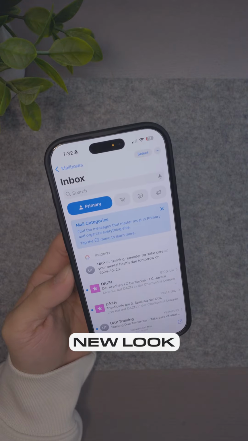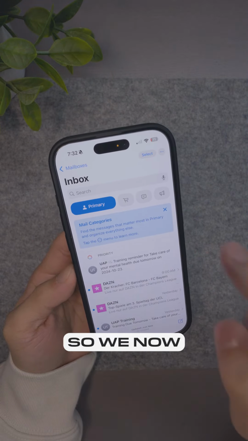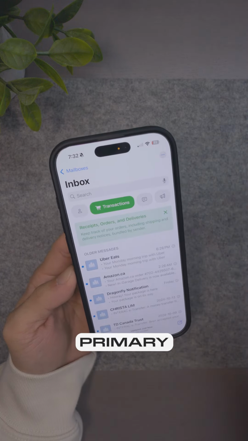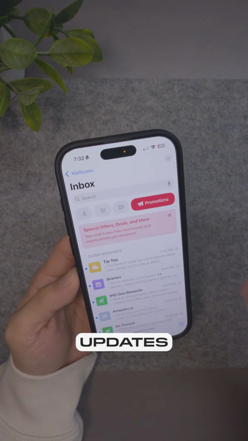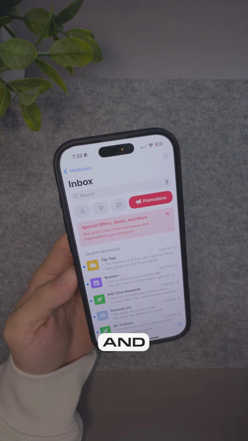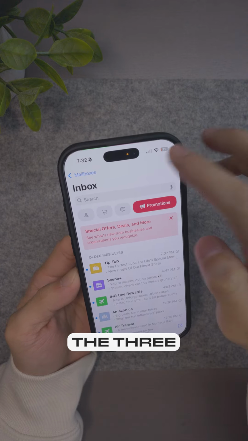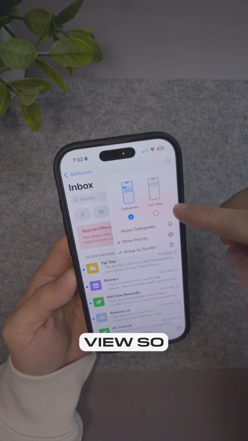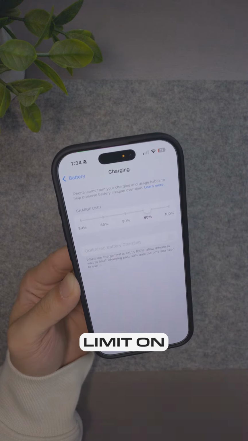We now have a new look in the mail application. So we now have categories for specific things in our email. We have primary, transactions, updates, and promotions. So it's very similar to other mail applications like Gmail. But if you're not a big fan of this feature and you want to remove it, you can just click on the three little dots right here in the upper right hand corner, and we can just change it to list view.